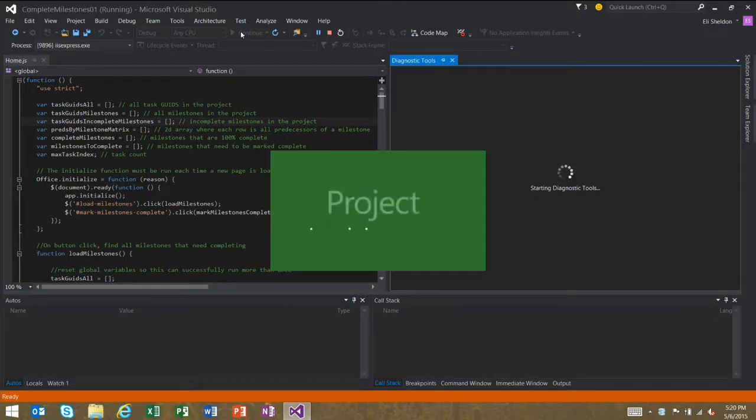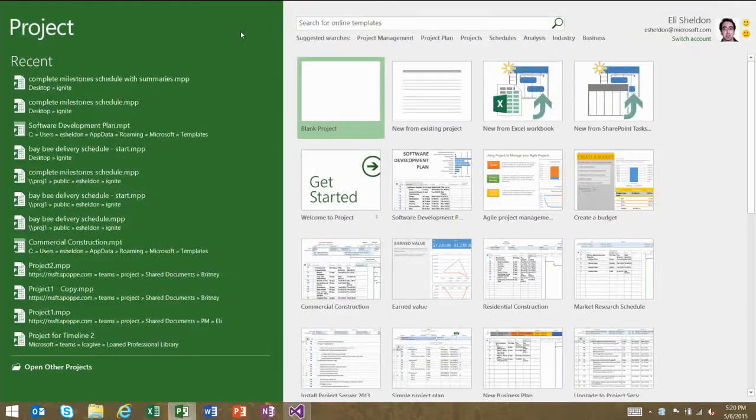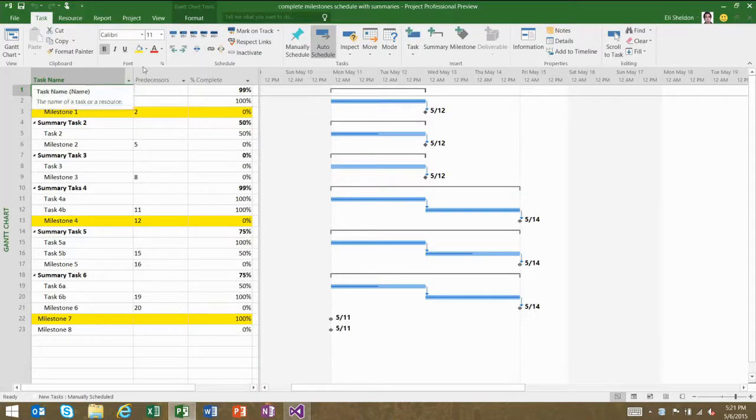This will launch project. This is the public preview that we launched earlier in the week. So these are the bits that you could have on your own system if you go to the loading area in the expo hall or download those. I'm going to open up a project that I think demonstrates this add-in pretty well.